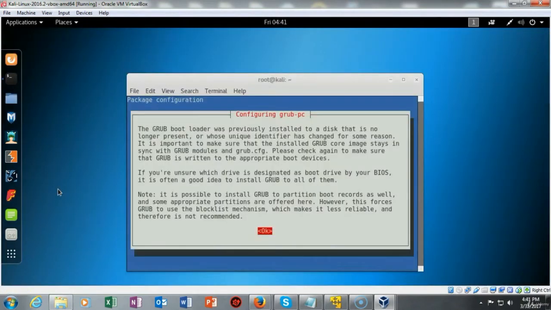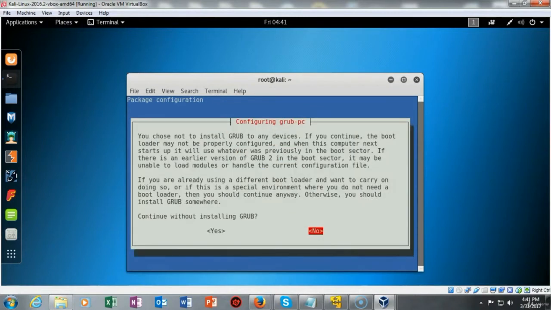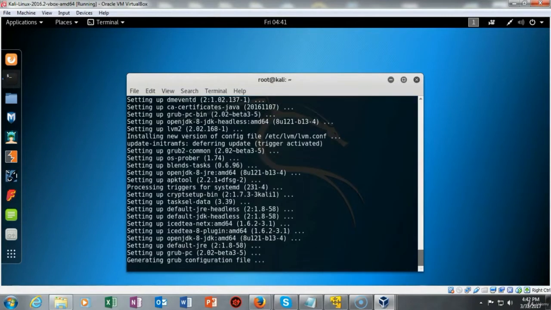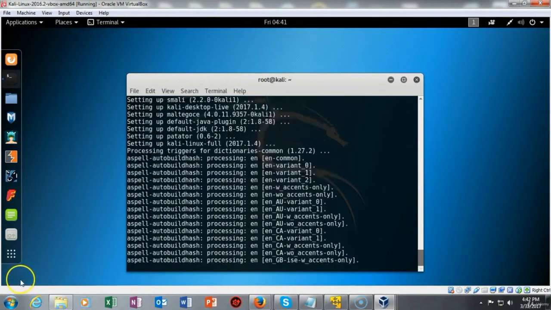Our next interaction here is with the configuring of the grub-pc. Just go ahead and hit enter. And now it wants to know about the grub installing devices. Just go down here and just tab on down and say OK. And continue with installing the grub. Just say yes and hit enter. And we'll continue on with the updating of Cali.